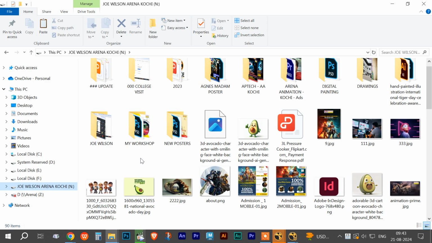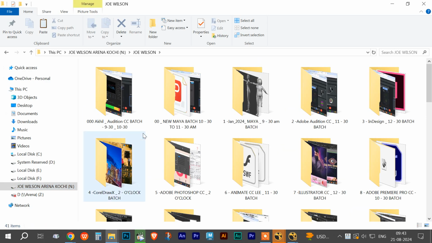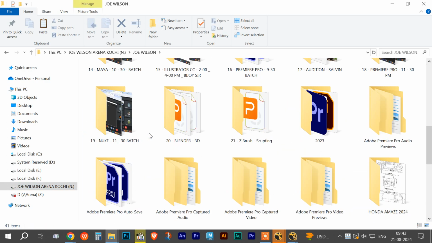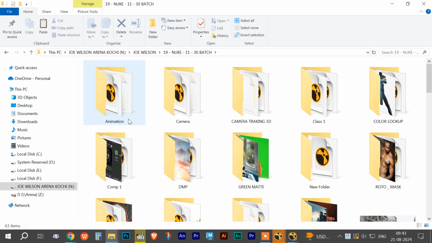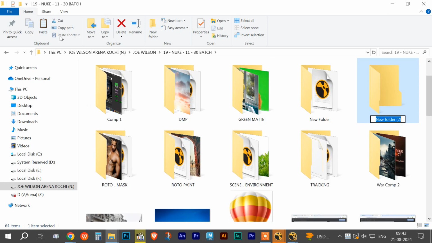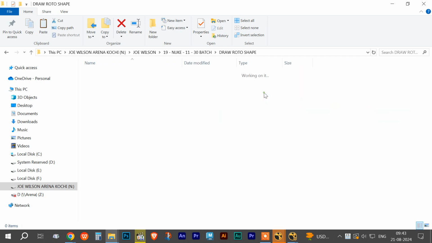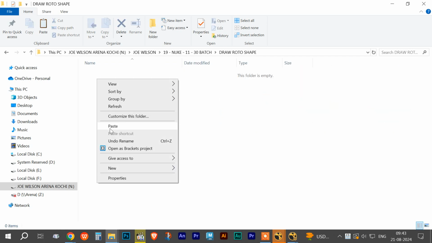So these are the small settings. This is the first time we are learning rotoscoping. So I'll type this as draw, ROTO, roto shape. We are going to use some of the shapes to simplify the rotoscope. So we place this one here.